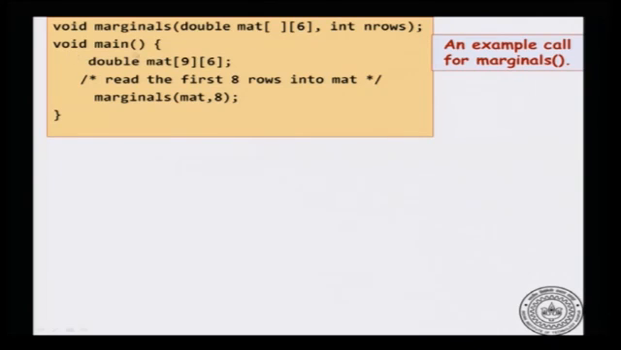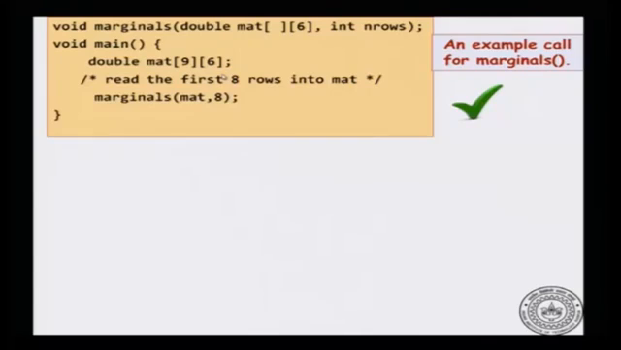And then suppose I have defined the function elsewhere and I am calling this function from main. So, I declare a 9 by 6 matrix, okay, and then I will call marginals on just the first 8 rows, not the 9th row. Okay. So, I pass a subset of the rows. This is fine, okay, because I have declared a matrix of size 9 by 6, but I am passing only 8 rows to marginals, and that is fine. I can pass a subset of the rows.